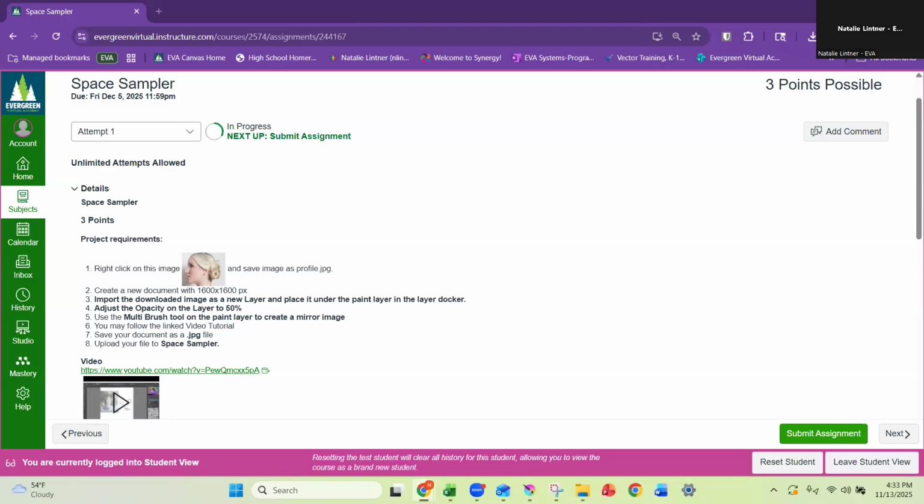Today, I want to show you how to do the space sampler for our digital art class. I am starting not on Krita, but actually at the space sampler assignment page, which I got to by going to the digital art homepage and clicking on the space sampler link in the one-stop shop. You can also go to the modules for this class and find the space sampler under Unit 4.